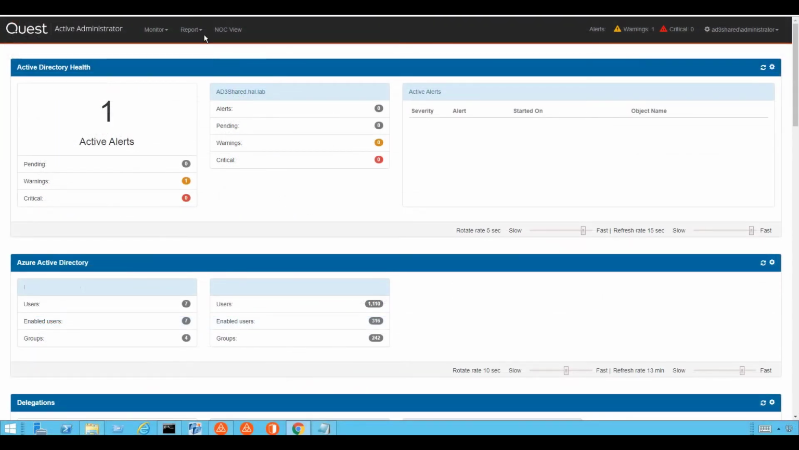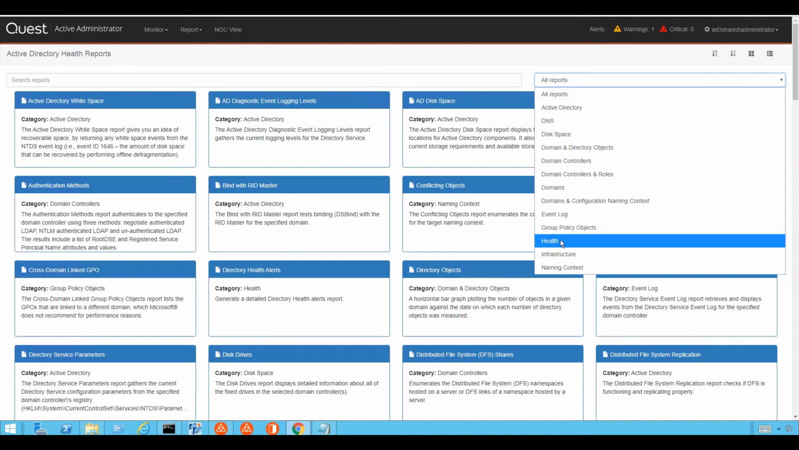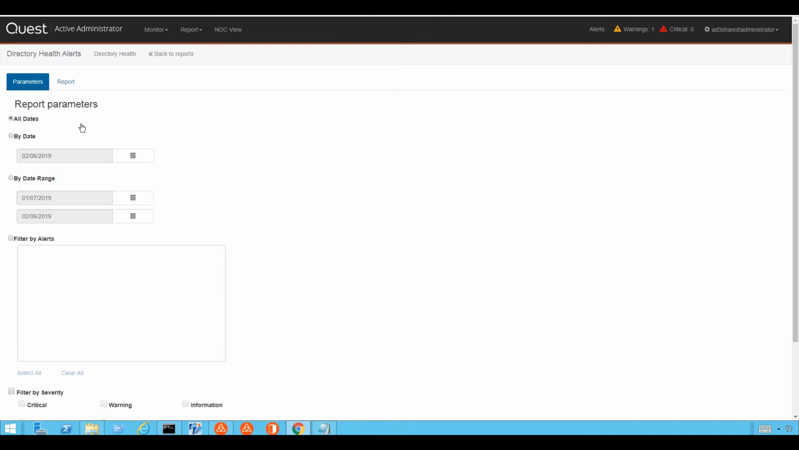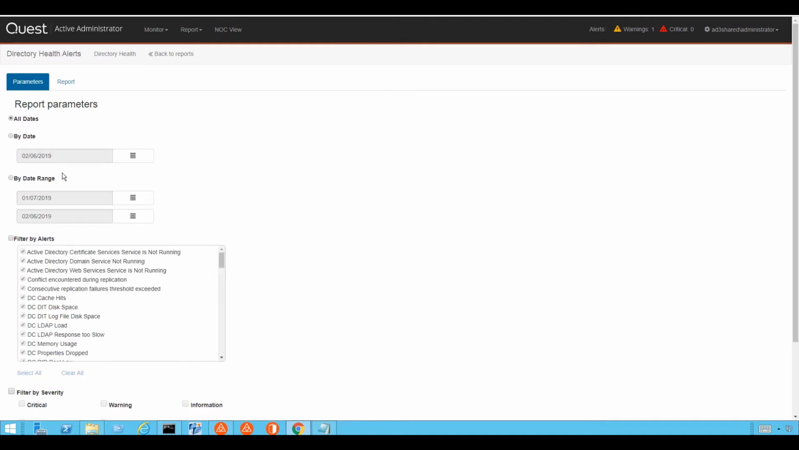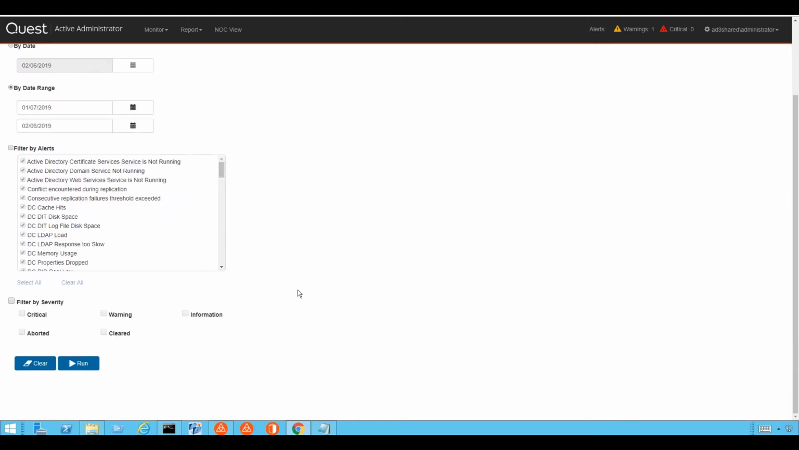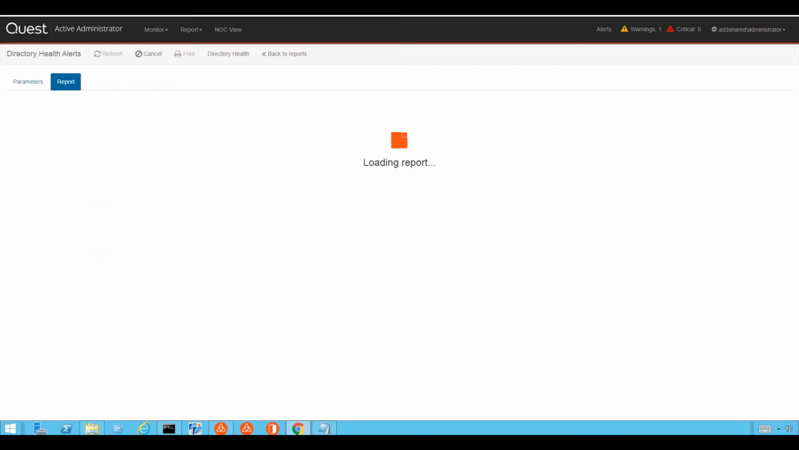Let's check out another report. I'm going to run the Active Directory health report. It gives you a detailed report on AD health alerts. Here it gives you a lot of different features. I'm going to filter by date range, and I'm going to filter for the last month. You can also filter by alerts, and you can filter by severity. I'm not going to choose any of these filters. I'm just going to run the report, as I want to show you all the details.